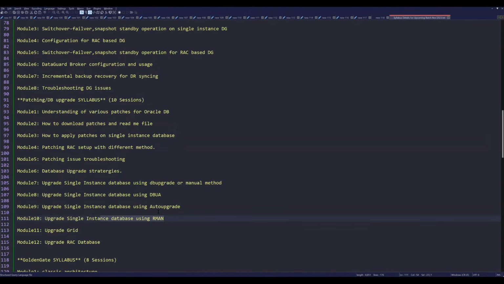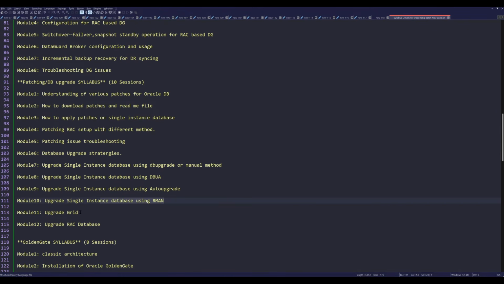So let's talk about a database running on 12c that you want to upgrade to 19c using an RMAN backup. Is it possible? Yes, we will do that also. Not only this, we will also do the database upgrade for RAC, which is done in two phases: the first phase is the upgrade of the grid, and the second phase is the upgrade of the RAC database. So all those things are possible in this syllabus.